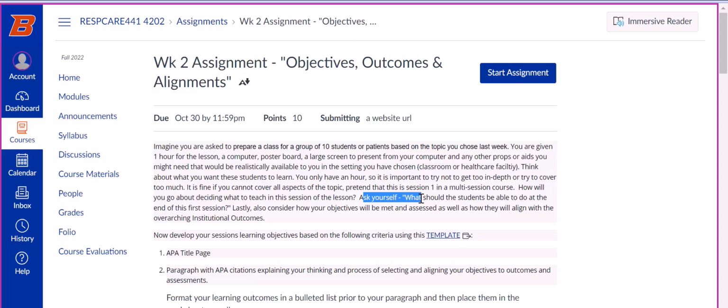I want you to ask yourself, what should the student, patient, be able to do by the end of this first session? That'll help you decide what exactly you're going to teach in this lesson and what objectives you want to utilize. With those objectives, you're going to also have assessments, and the assessment comes at the end of the teaching where you evaluate your student and see, okay, did they actually learn this particular objective? Here, you're going to consider how your objectives will be met and assessed.